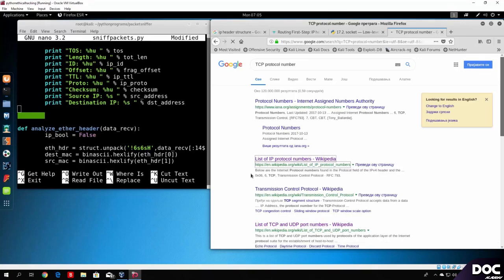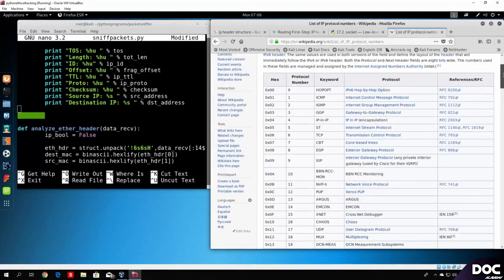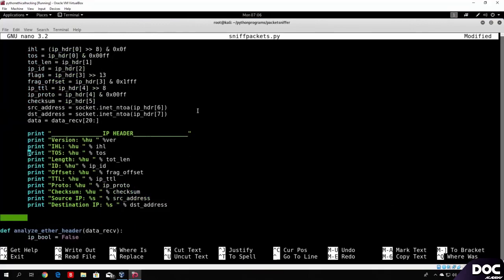List of IP protocol numbers. This is actually more useful to us. I don't know why I clicked on this. So list of IP protocol numbers, and you can see TCP is under the number 6. If you go down here, you will find UDP under the number 17. So those are two numbers that we actually have to watch, and we need to specify them in our function. So if the IP proto variable contains number 6, that means that the TCP header is attached to the IP header, and if 17 is in the actual IP proto variable, that means we have a UDP header.